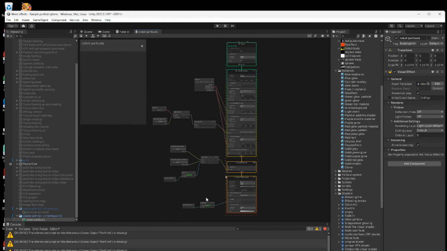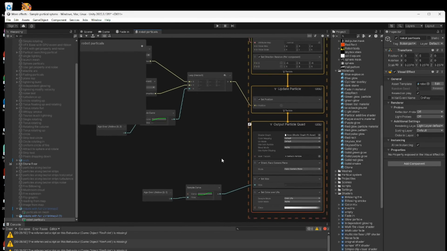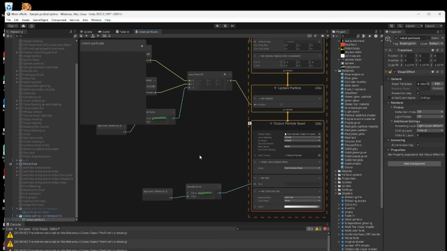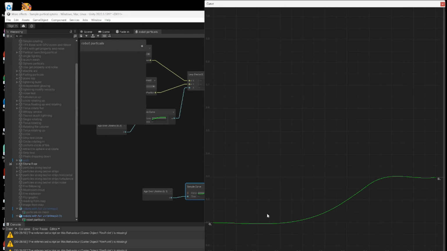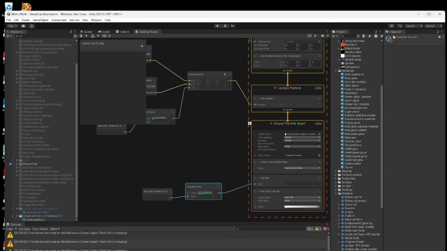Then on my robot particles, what I did is I modified this a bit. I had added this sample curve for setting the size. And what I do is I start at 0.1 and then over the course of a second, I go up to 0.3. So as they come in, they're going to grow to cover more of the robot until they fade away.